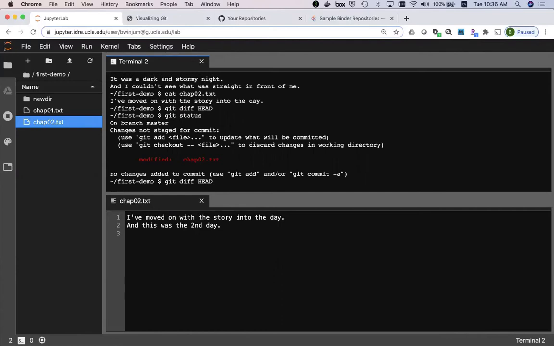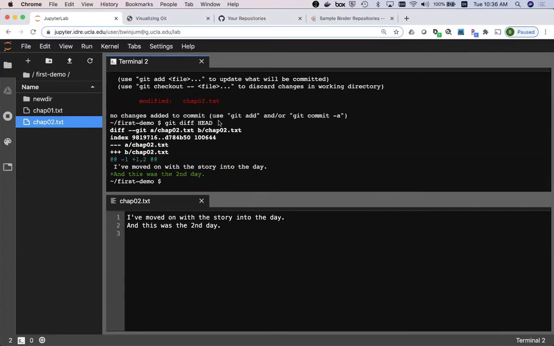Git diff HEAD will tell me the difference between what's being pointed to by HEAD, which is the latest commit inside of the repository, and the state of the files in the current working directory. So it tells me that what's being pointed to by HEAD only includes the first sentence. Inside of the current working directory, I also have the second sentence.